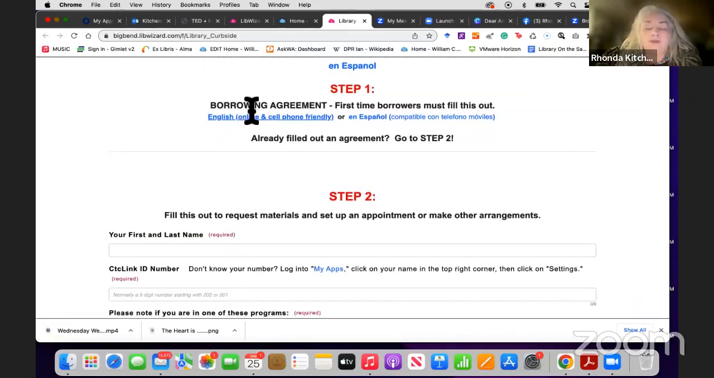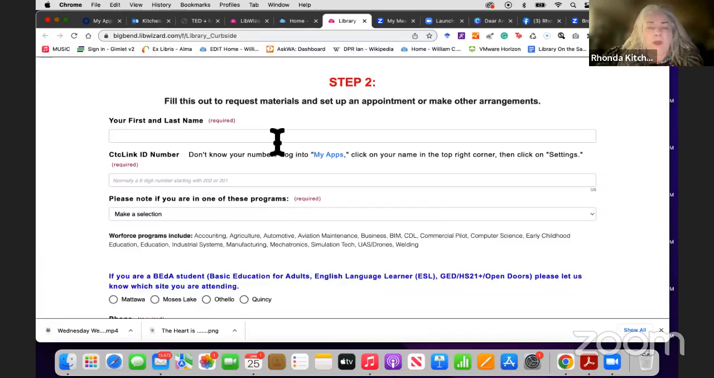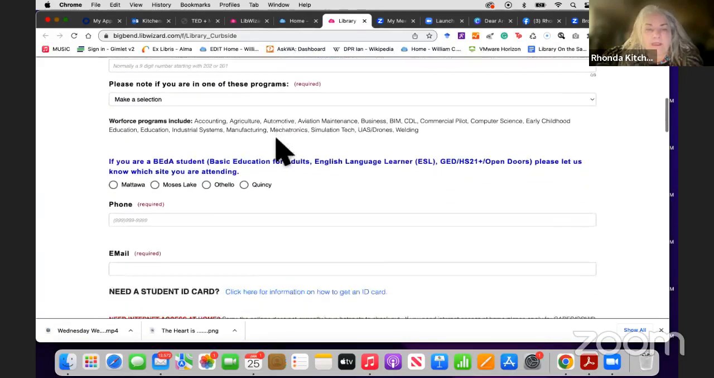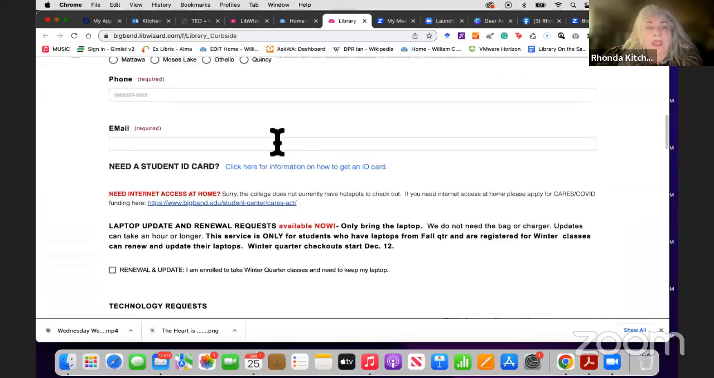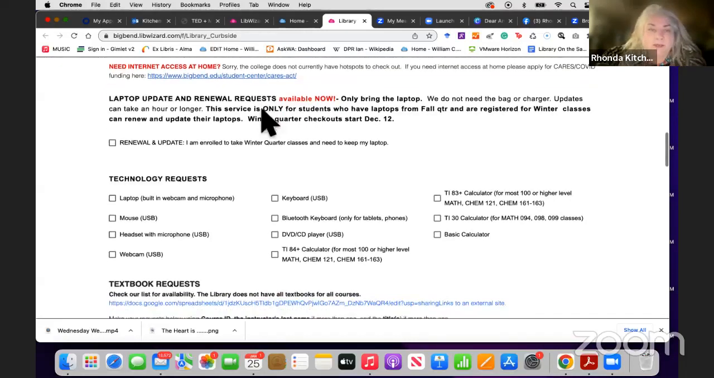So first of all, if you've never filled out a borrowing agreement, please do so, and we can go ahead and set it up on your record. To request materials, you're going to fill out these pieces. We'd like to know who you are, what you're doing, how to reach you, and we also can help you with student ID cards. You can also come into the library and get those. They're free. If you haven't got your updated sticker, please come get that.